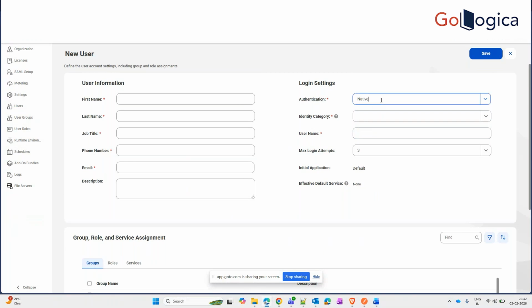It will basically come as native by default. Why did it come as Salesforce IDP with SAML? I will let you know slowly, because going forward we are going to cover SSO and all, so we'll cover these things. So this is how you are going to create a new user.